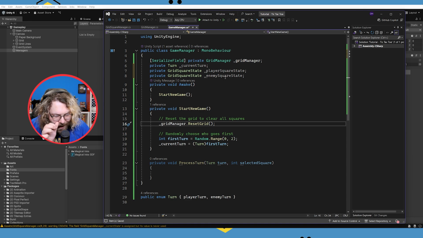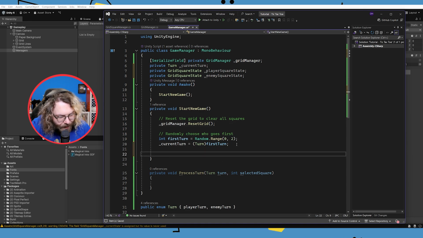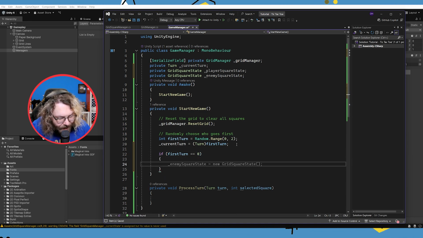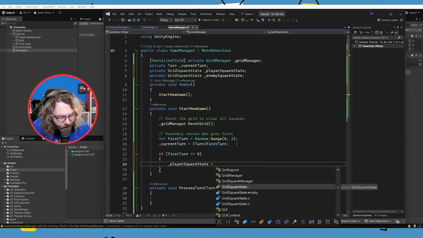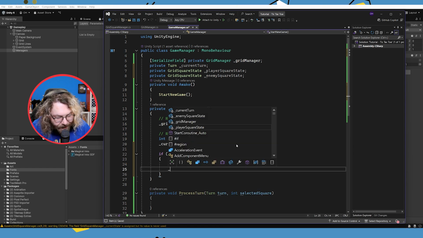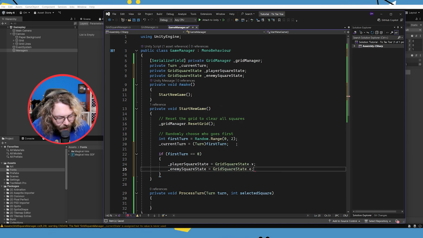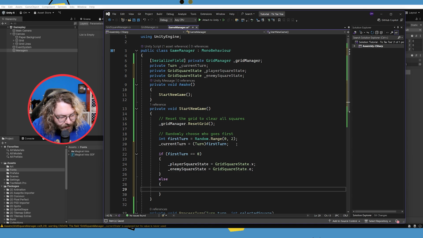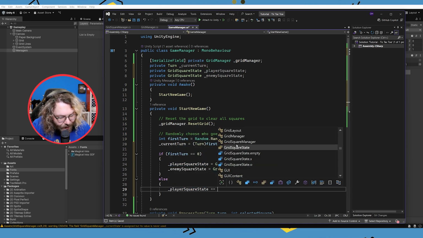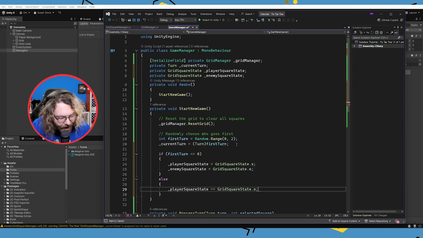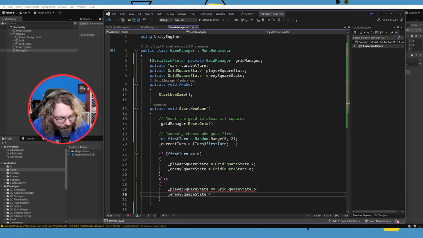And then we can go down to where we assign who goes first, and we can do if first turn equals 0, which means player turn, then the player square state equals X. So our player is X, and our enemy square state equals grid square state dot O. And then we can do else player square state equals grid square state dot O, and our enemy square state equals grid square state dot X. It's put in double equals there, so we can just delete one of them.